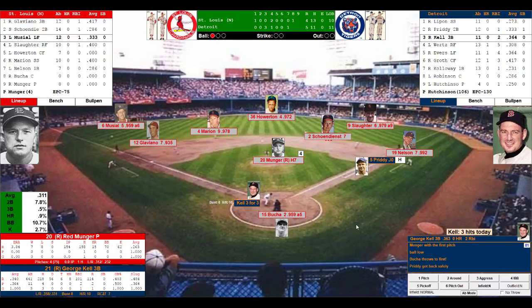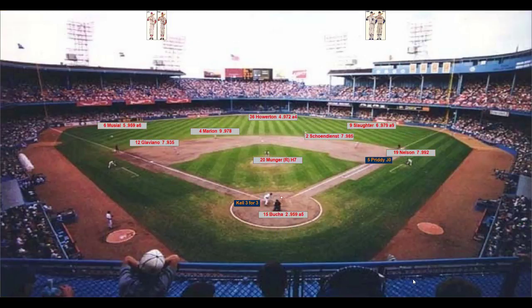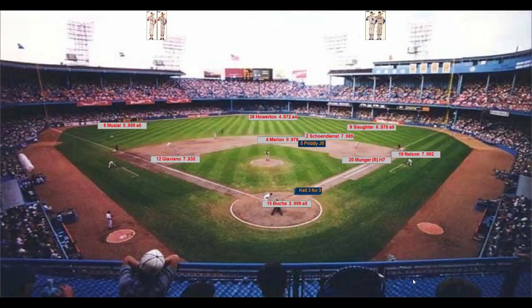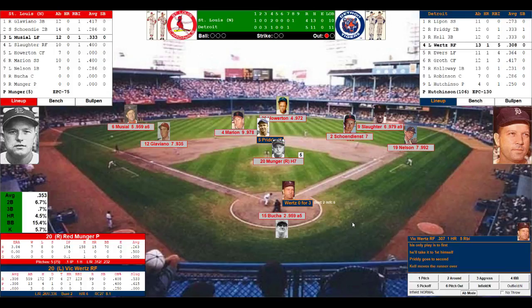Nice try by Bucha. Bucha wiggles the fingers. Munger nods his head. He rocks and fires. Kell swings to Nelson, flips to Munger covering the bag. 1 out. Purdy advances to second. First base open.